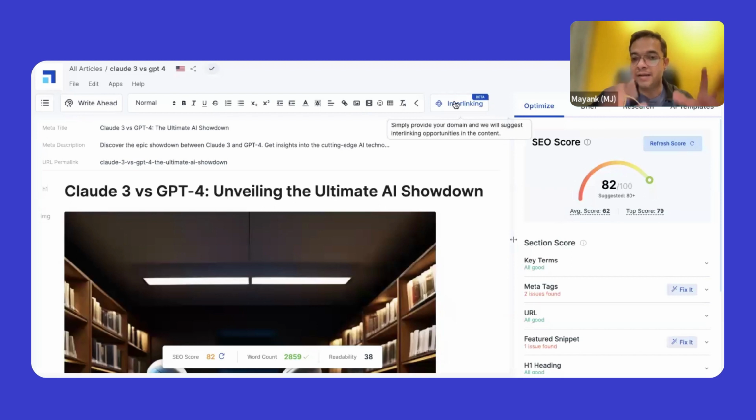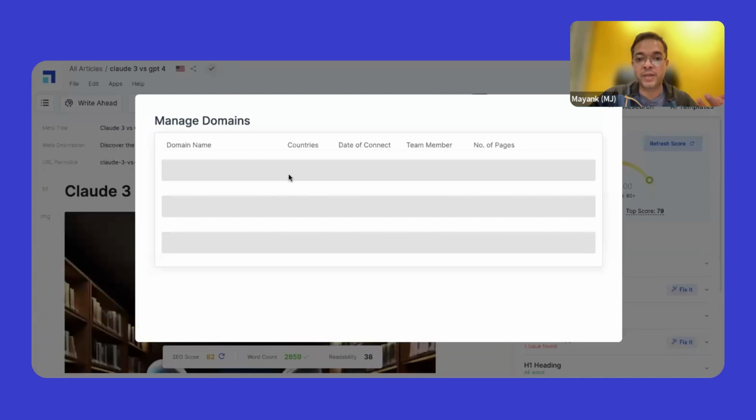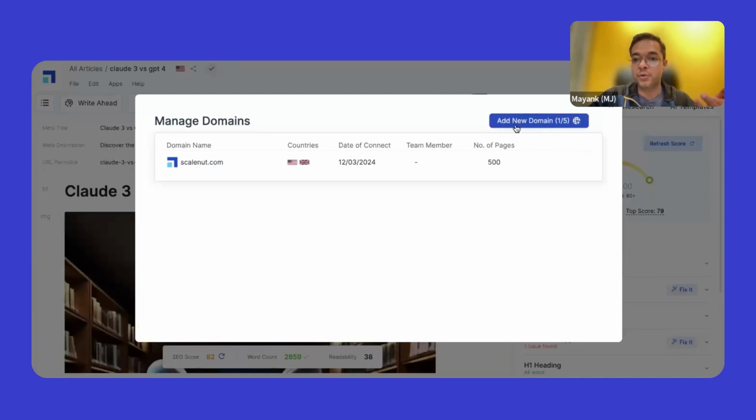So you will see a little icon on the top right, which is interlinking. If I click on that, it will ask you which domain you want us to refer. You might have multiple domains connected with Scalenut. If you don't have any domain, please connect a domain so you can easily manage domains. You click on add domain and you can always add new domains based on your plan.